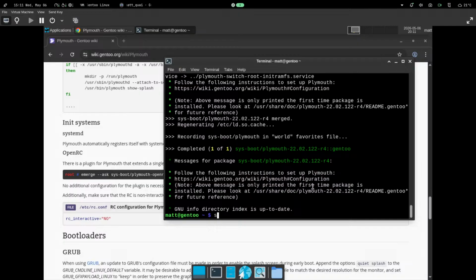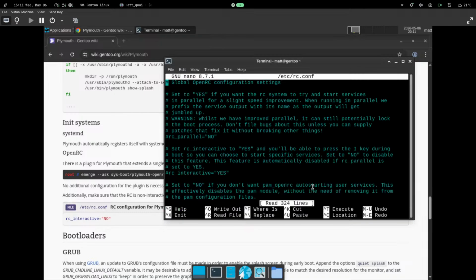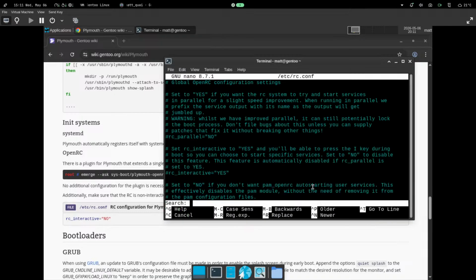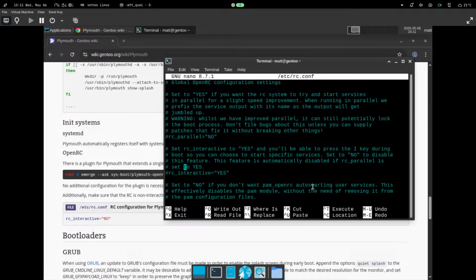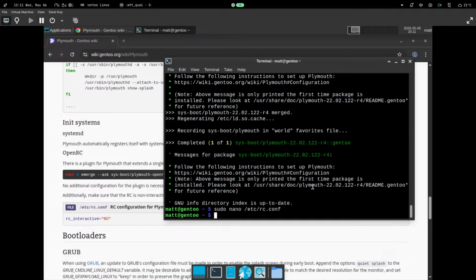So now let's do sudo nano /etc/rc.conf, and we can hit Control W for where, search rc_interactive and set it to no. Cool. And then we can also emerge the Plymouth OpenRC plugin, and see what this brings in.